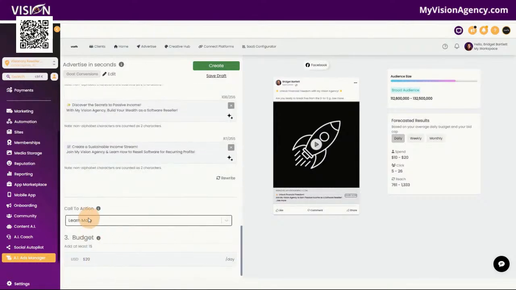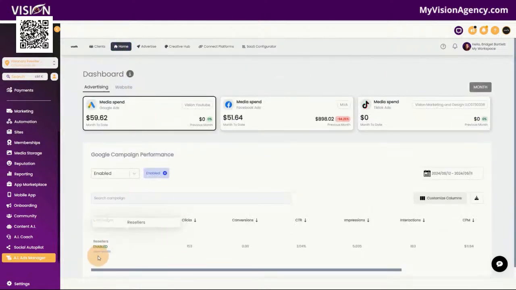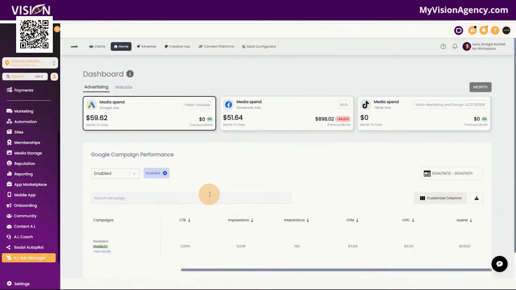And then you want to choose your budget, of course, your call to action. Okay, so that's really how easy it is. And then you just watch your ad and make sure that it's meeting benchmarks. Okay, super, super cool, super easy.